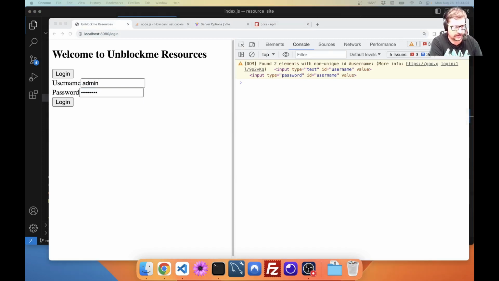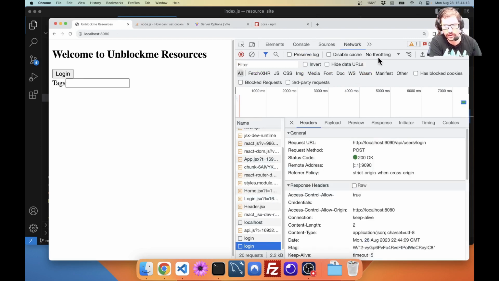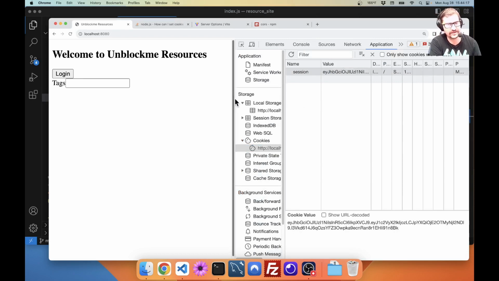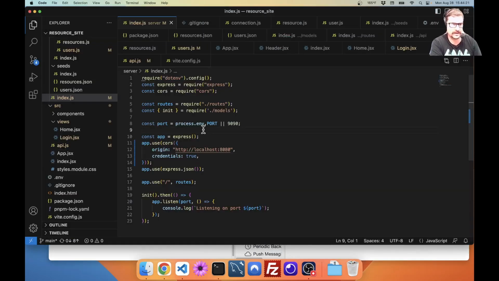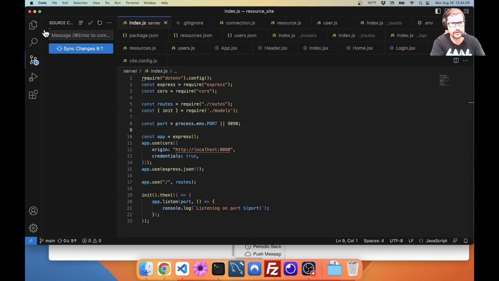Okay, let's see. What do we get if we try it now? Oops. Okay, well that seemed to work. Did it set the cookie though? Application, it did. There's our cookie. All right, so we went a little bit down a rabbit hole there, but you can see this is kind of how you need to get around security. So I'm going to save this as CORS done and login.